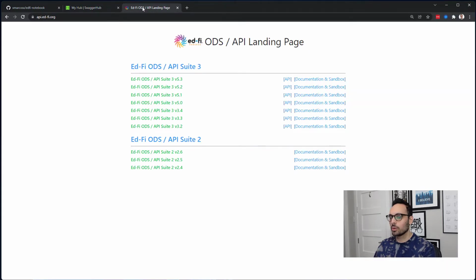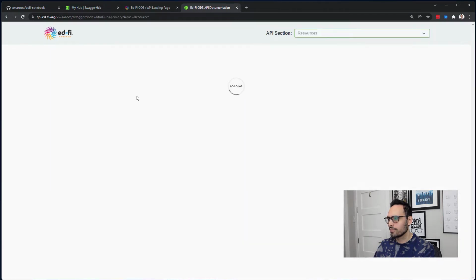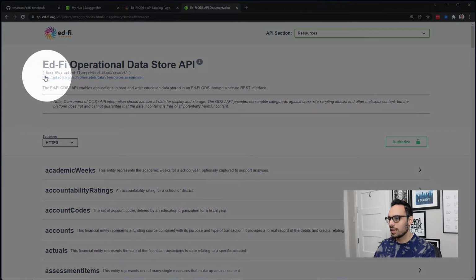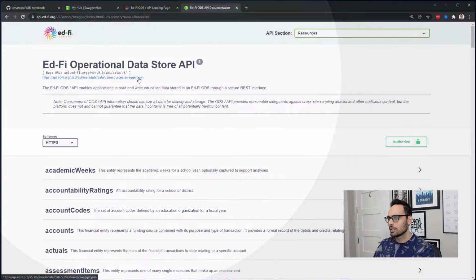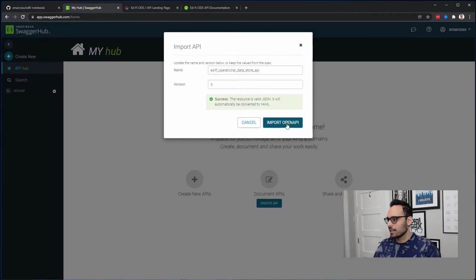So I'm going to jump over to api.edify.org and use the spec here rather than deploy my own Edify API and Swagger. I'll go to Documentation and Sandbox, go to Resources, and here up toward the top, we have a URL to the Swagger file. I am going to copy the link, go back to SwaggerHub, paste that in there, and click Import. It tells me it's valid JSON. I hit Import again.